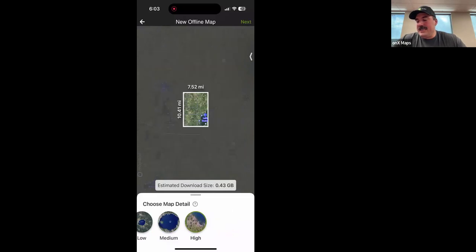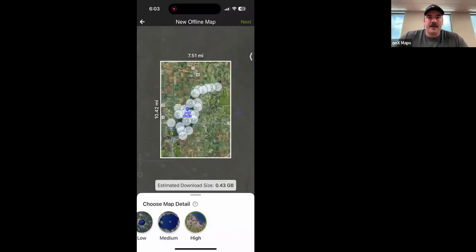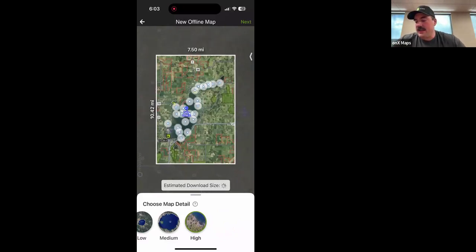When we're talking about detail level, what that is referring to is the imagery, the resolution of your aerial imagery. So the high and medium detail, not that big of a difference, to be honest with you. The high is going to let you zoom in a little bit closer before the imagery gets a little fuzzy. But by and large, high to medium, very similar. So I would just tailor it to the size of the area you need to see.